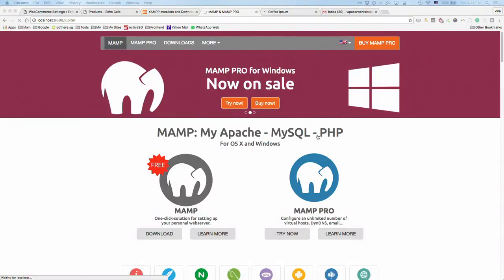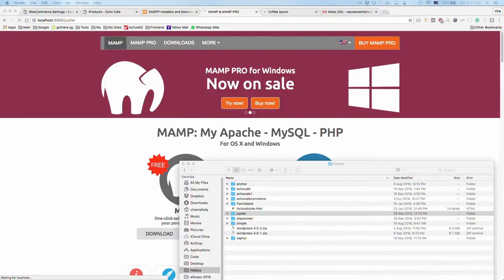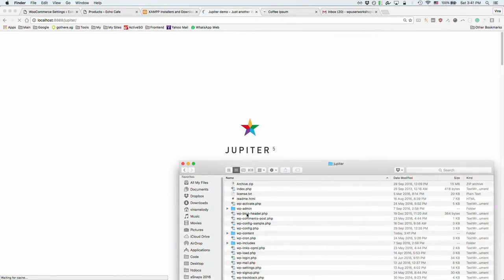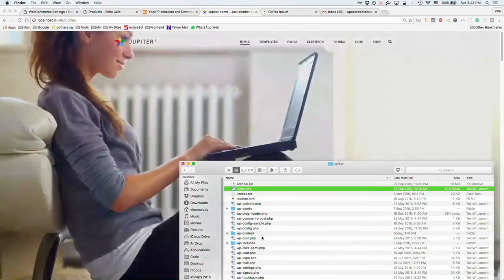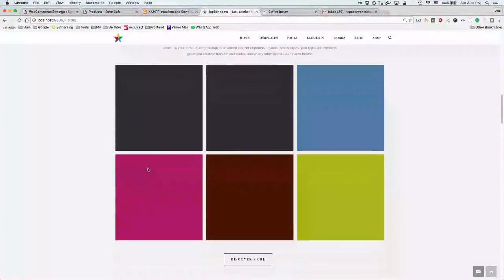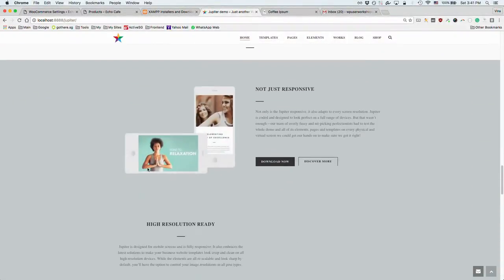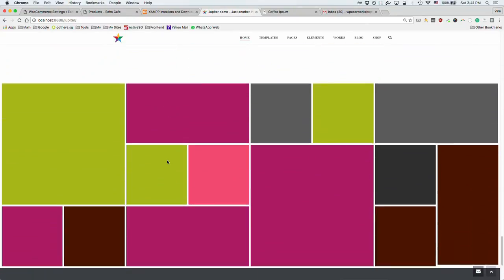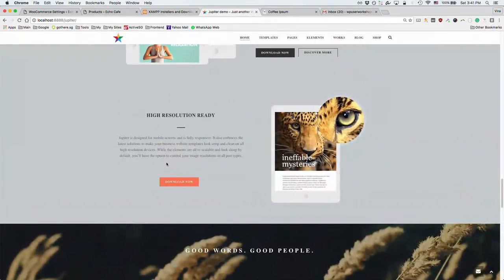Okay, so that is another way that you can try at home. Yeah, so all these are the real source code of WordPress. So this one is Jupyter, very nice, with a bit of animation, something like that. So that is for XAMPP and MAMP.